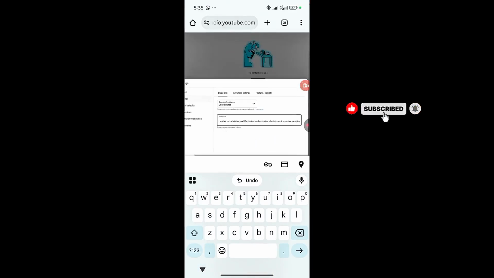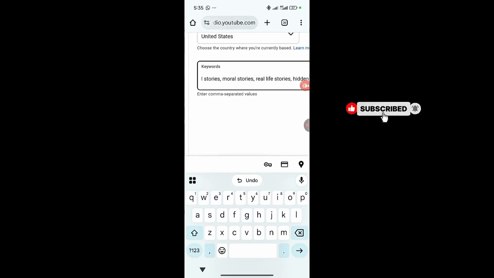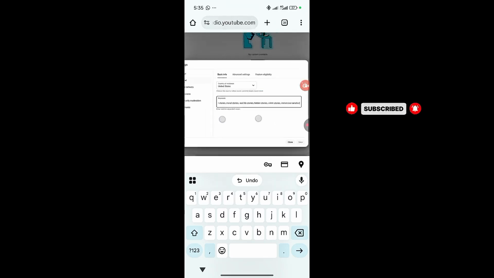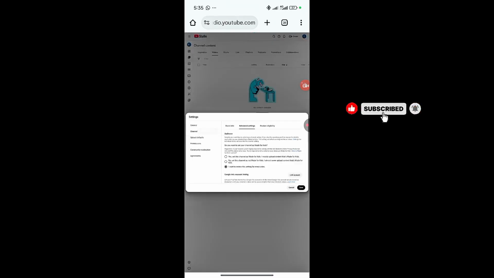So we have this. It's separated with commas, because you can even see the instruction that says enter comma separated values, right? Now the next thing, the only thing we did here was add the country of residence and the keyword. Then I'll go to advanced settings.